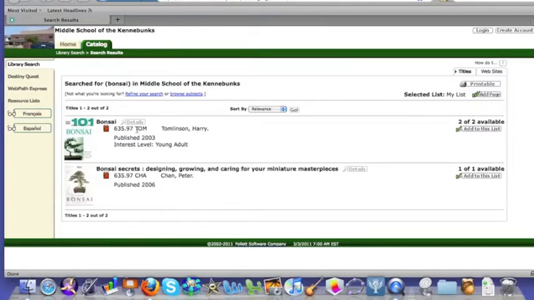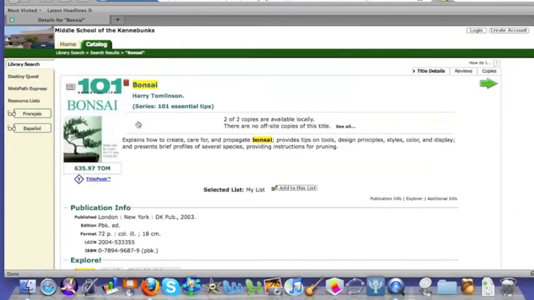If we want to know more about the book, we click on Details. That gives us some information. It gives us a brief summary, which we may want to read. And again, that call number, where it can be found on the shelf. And then we can decide if it's something we want to use for our research or not.